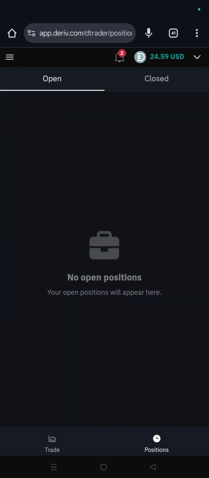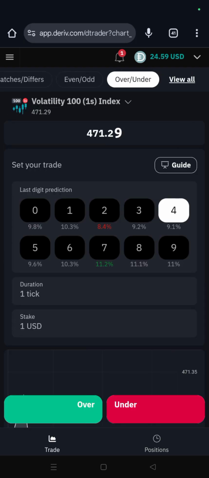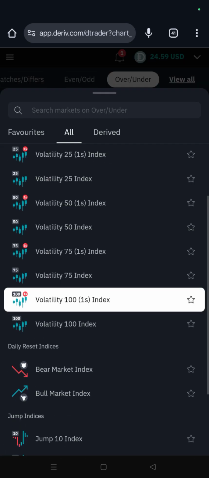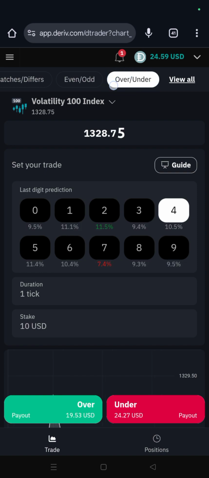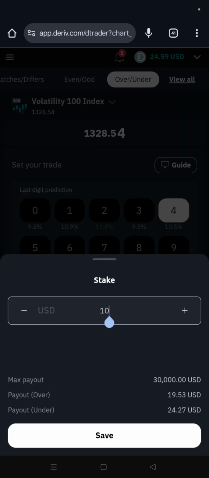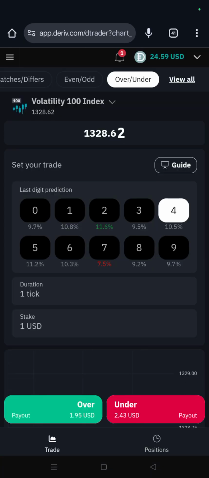When I click on open, let's go on trade. I want to show you how it goes. On trading, let's say we want to trade Volatility 100, and I'm trading the over/under contract type. I have an account of 24.59 USD, and let's say I want to trade under 4. When I click under 4, you can see the payout. Let's use 1 USD. If you are using 1 USD, that means if I save that, I'll be trading what?